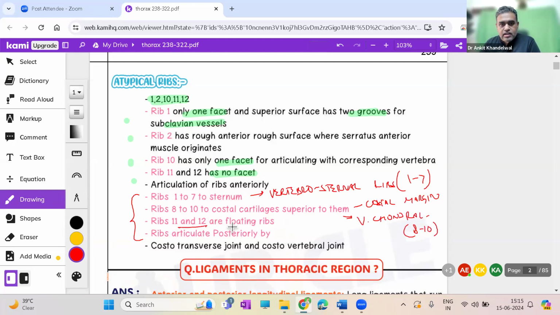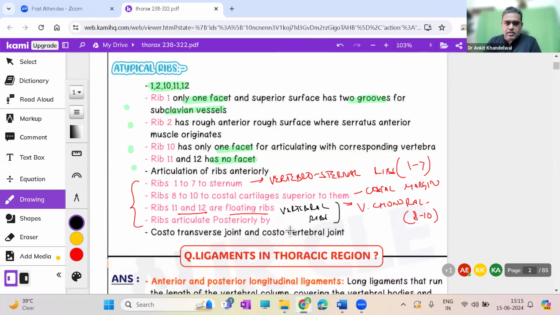And ribs 11, 12 are floating ribs. So they are attached to vertebrae T11, T12, but anteriorly there is no attachment of these ribs. The anterior end is, you can say, free over there. Therefore, ribs 11 and 12 are simply known as vertebral ribs. So remember these basic differences. Okay, now let's see below.